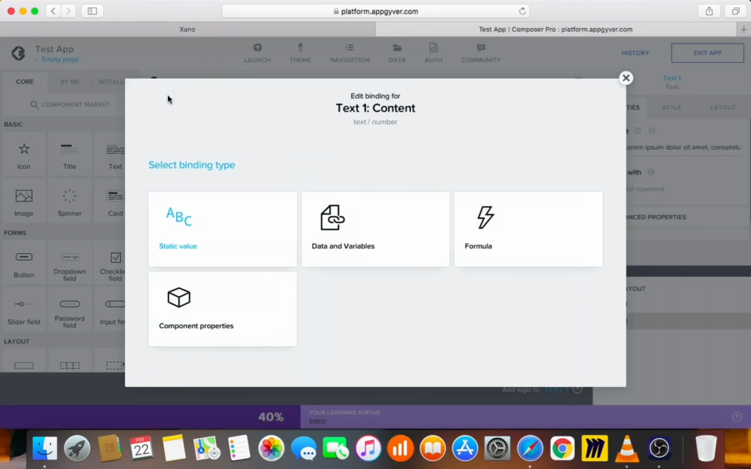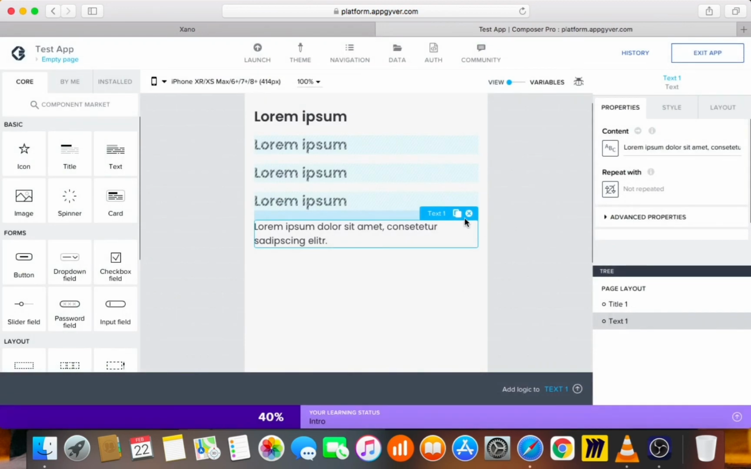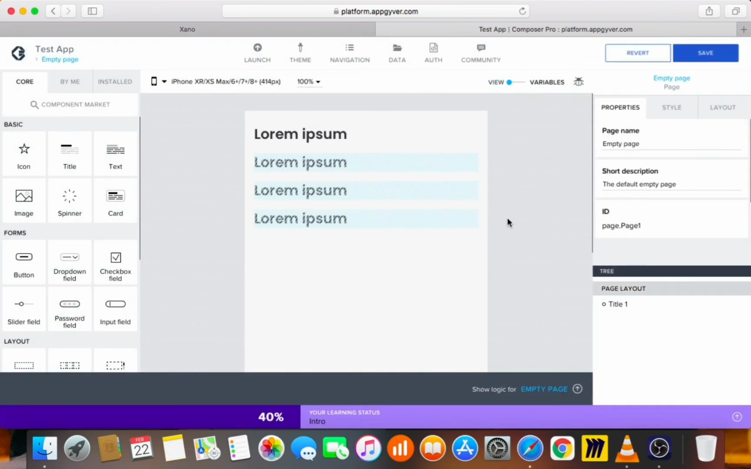So to add anything here, you could just use static, meaning you could type in the text and it's permanent. Data and variables would be your app variables, page parameters, data variables, sensor variables, which are the sensors on the device, like the accelerometer, GPS location, and system variables. So I'm just gonna end this here for now.